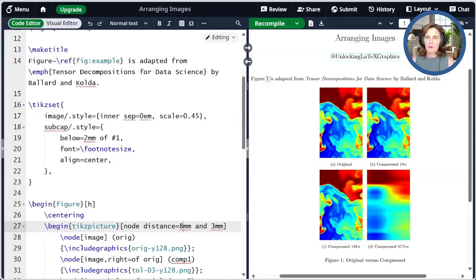But I want you to notice one thing. If I reference the figure, I do ref fig example, that'll give me figure 1. But if I want to reference one of the subfigures, as it is right now, I have to manually type A, B, C, or D. If I want to actually reference those subfigures, I need to do something more. And one way we can do it is by using the subcaption package. So I'm going to show you how you can do that.